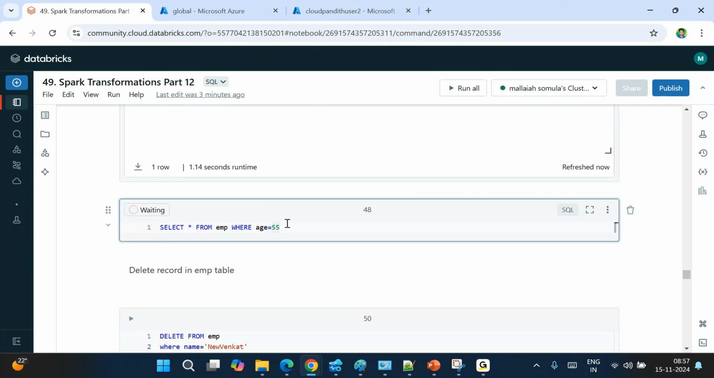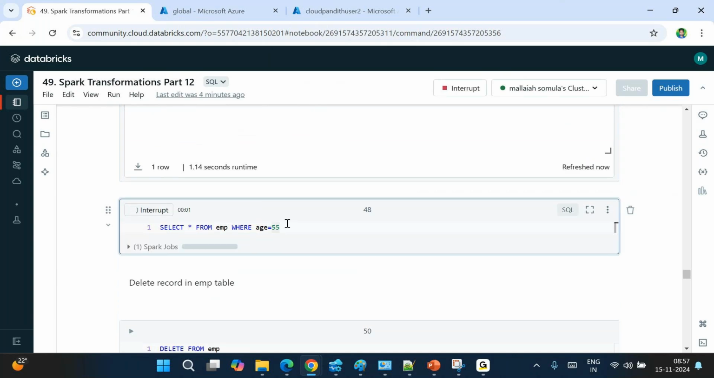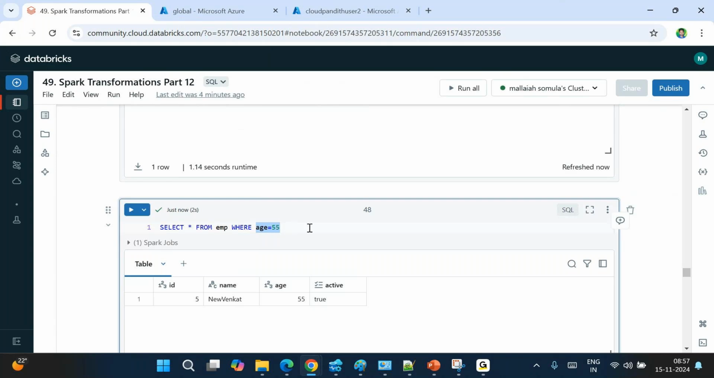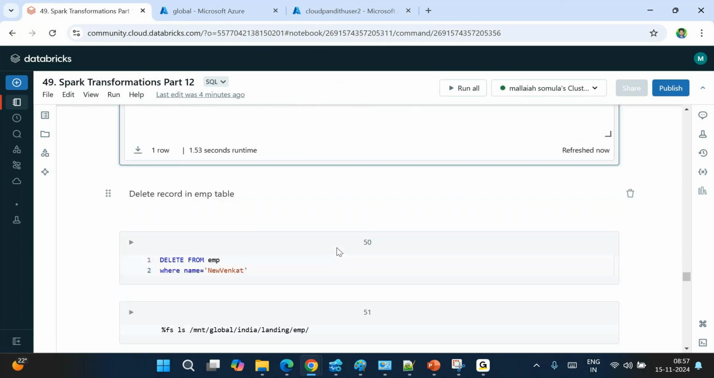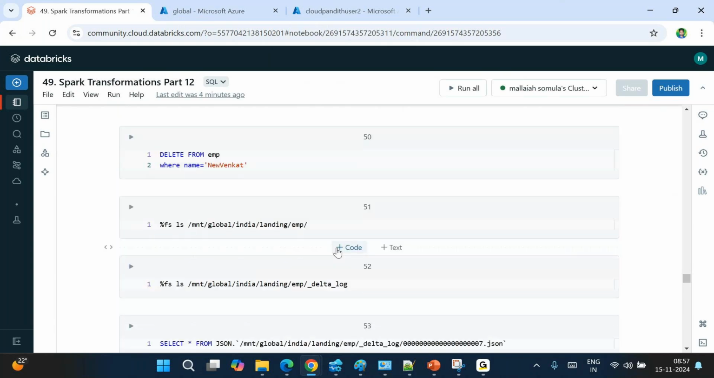Now you can query. If you say where age equal to 55, I think one record is there, it is giving. But all these 5 records are now available in a single file or not? Yes. Everything is available in a single file. Okay, clear? Till here clear?